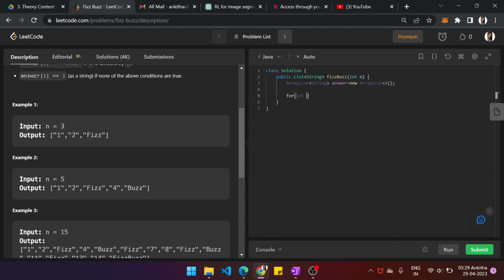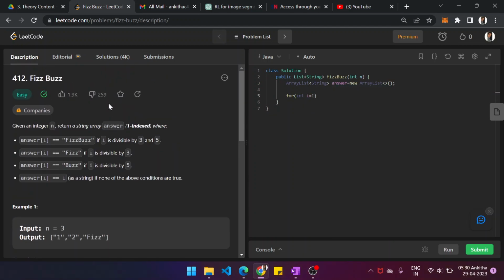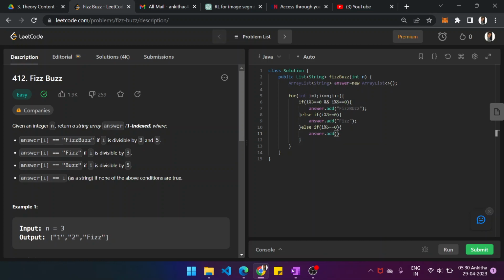Run the for loop for int i equals 1, because numbers will be starting from 1 here and the answer is 1-indexed. So we start from i equals 1, then i less than or equal to n, because n also should be considered, i plus plus. If i modulus 3 equals 0 and i modulus 5 equals 0, if that is true, then answer dot add of FizzBuzz. Else in the single case, else if i modulus 3 equals 0, then answer dot add of Fizz. Else if the next condition, i modulus 5 equals 0, then answer dot add of Buzz.